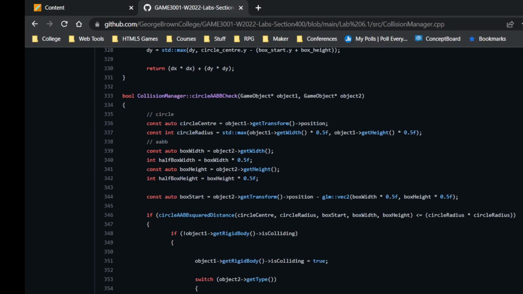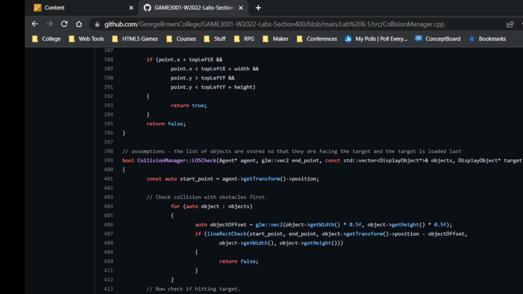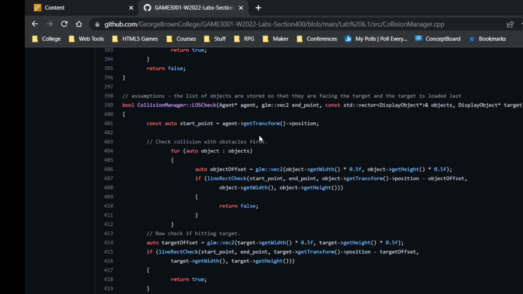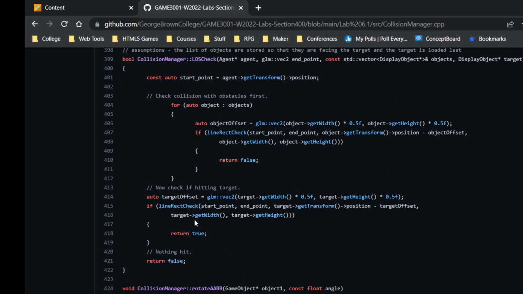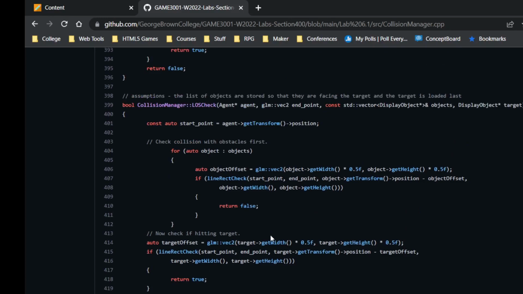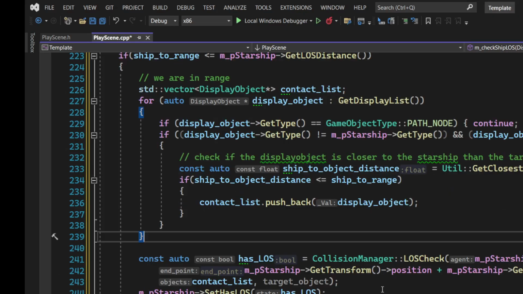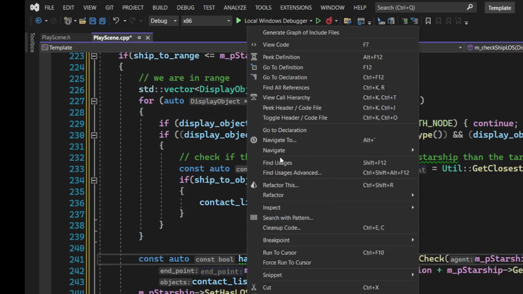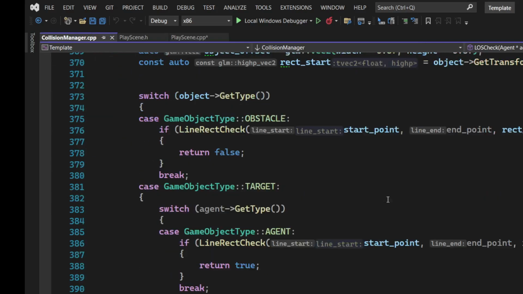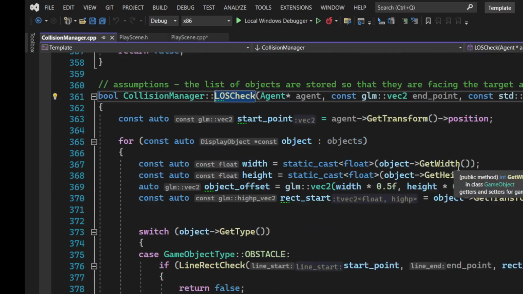And here it is. So I think it's the same. Target offset, line rec check, line of sight check. Huh. Is this different? Let's see. I'm just going to keep this up for a second, and I wonder if that is the problem, that I could have put that different. Let me do that line of sight check. I'm just curious to see if it's different. Go to definition. It's very different. Look at that. It's totally different. That's the problem.